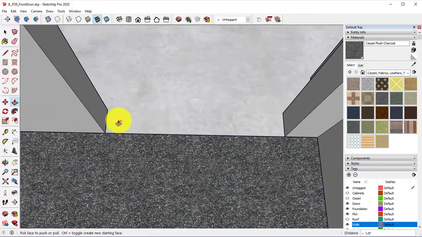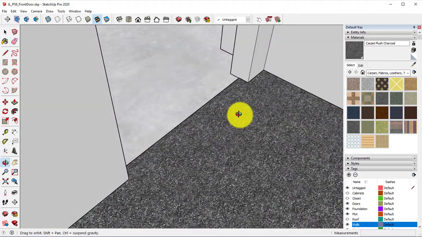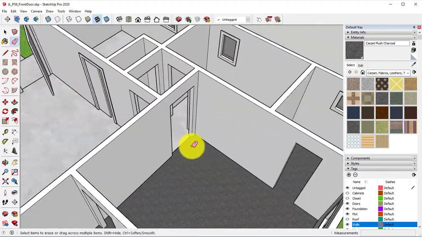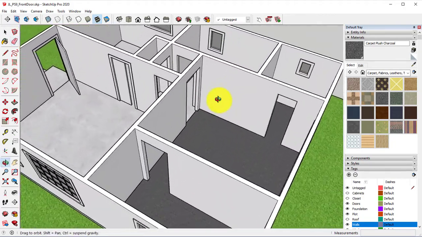Right here, I'm going to add in about a halfway point. Take your push-pull tool, pull that up, hover over the carpet there. Take our eraser tool and erase that line. So that is our carpet.